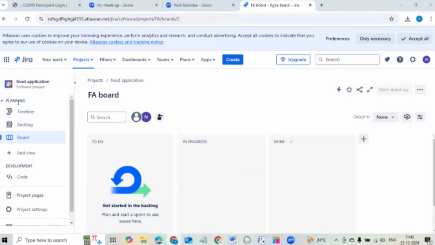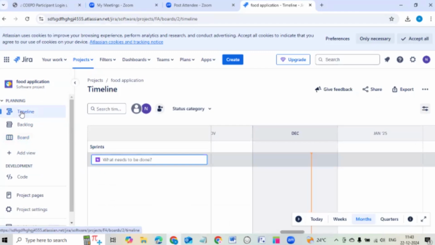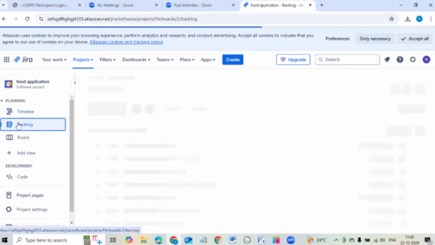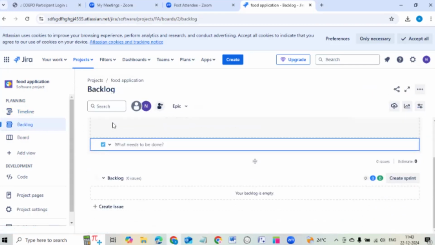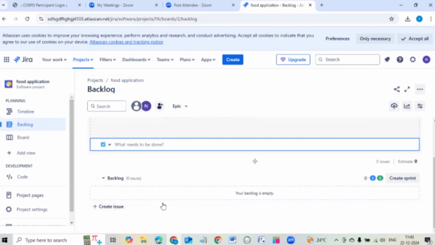In the left-hand side at the bottom you can see planning. Here you can see the timeline of the project, what things you have done in this duration, and the coming months and past months. And the backlog: we have two types of backlogs, the product backlog and the sprint backlog.